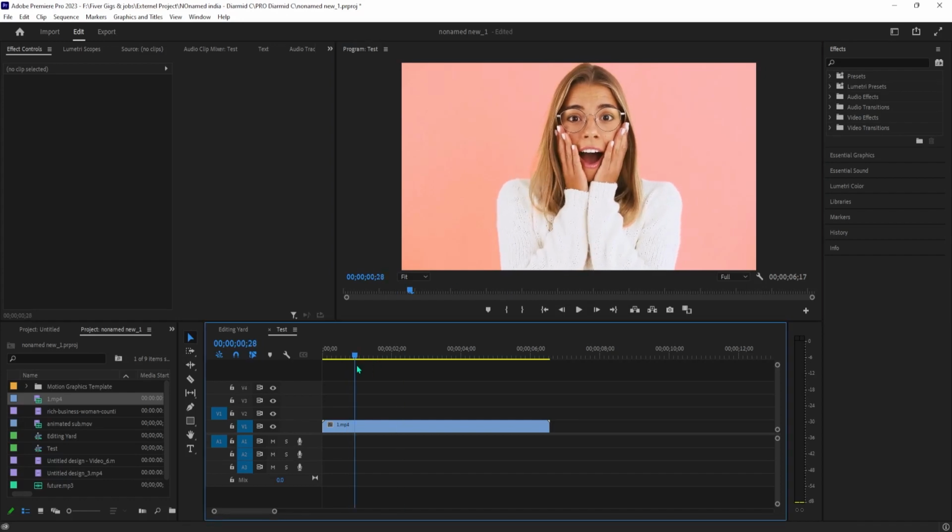I just added a video clip to my timeline that I'd like to make stutter at a certain point. Start by positioning the time marker to where you want to start your video stutter. Then make a cut at the time marker's position.